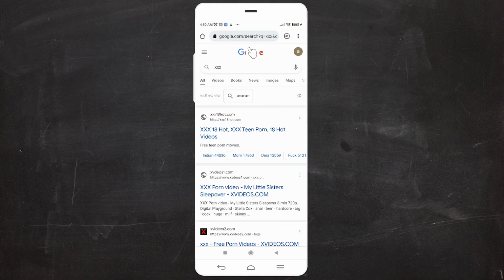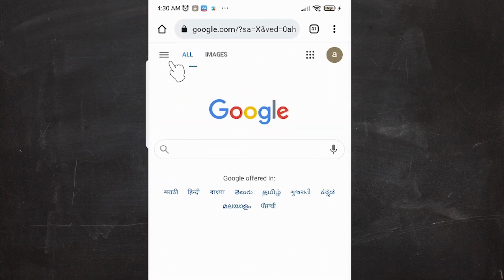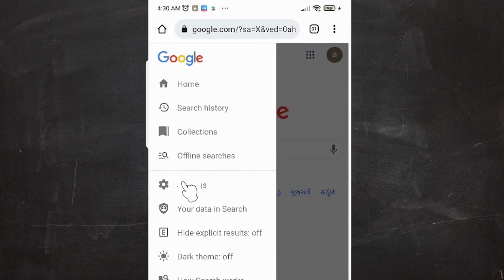That is very easy. First of all, just go to the Google app here. Okay. Now, here we find three lines at the top on the Google. Just click on these three lines. Here we find settings. Just go to the settings here.